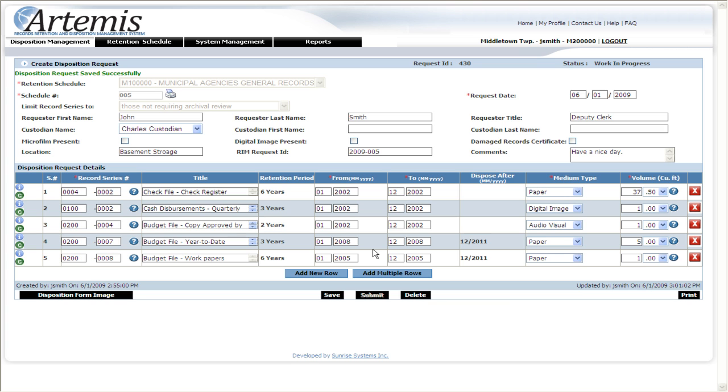If any records are still within their retention period, you will see a date appear in the Dispose After field, letting you know as of which date these record series can be disposed of. Check your dates, as you may have incorrectly entered the wrong date.